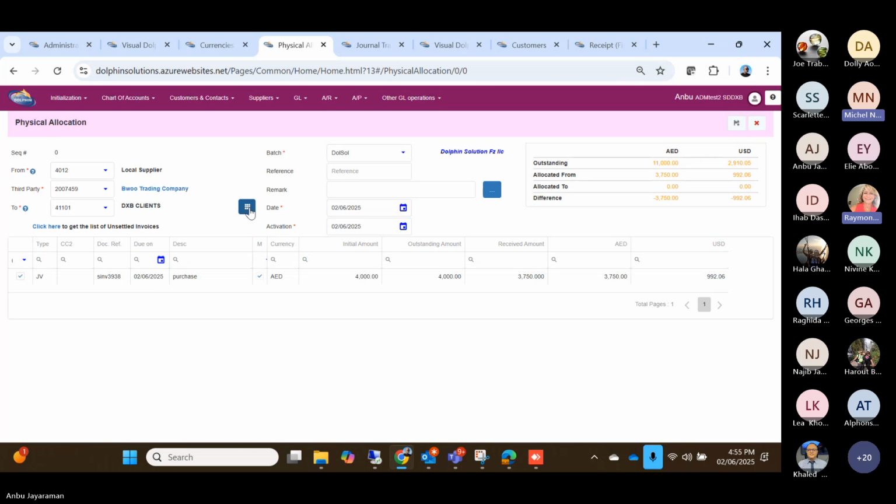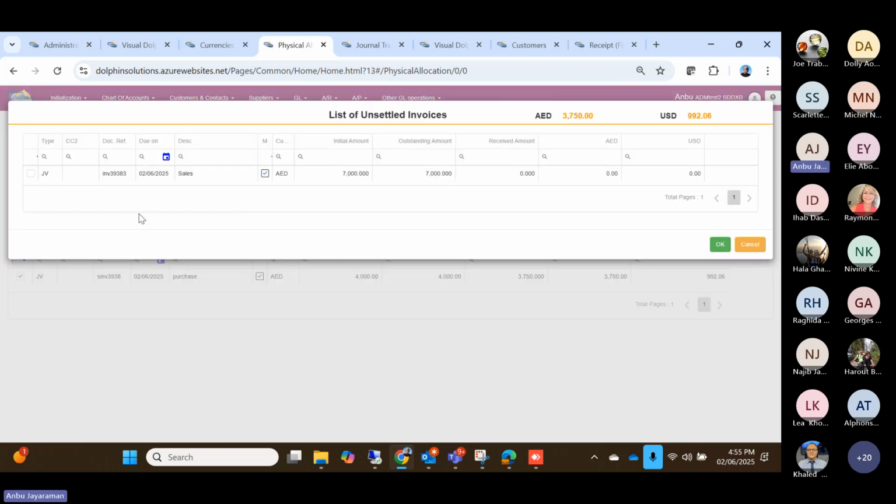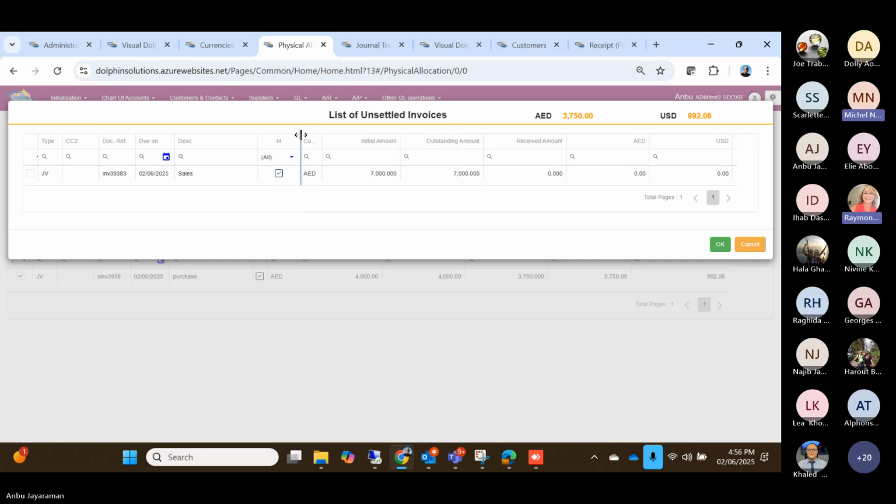Do it now. I need to click this allocate button. Now the system shows me the invoice of this code. I will not be able to allocate to a credit note. I will not be able to allocate to an advance invoice. You get the point? Yes, beautiful. Allocate, go. You select. So it was 3,750.